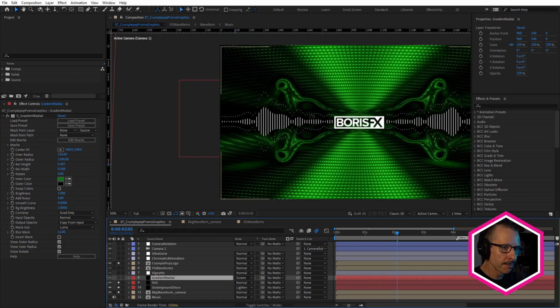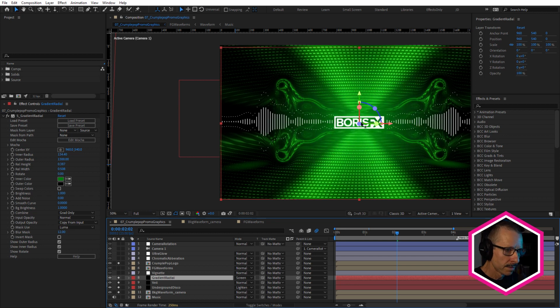Above that, we have Sapphire S Gradient Radial, just to add a nice big blob of color or light in the middle. Here we go, like that. I often use S Gradient Radial in this way to add light to my comps.